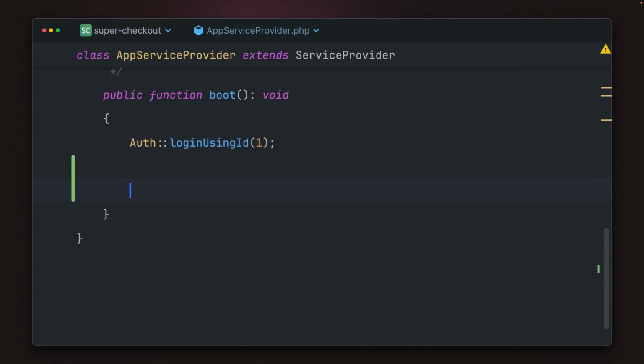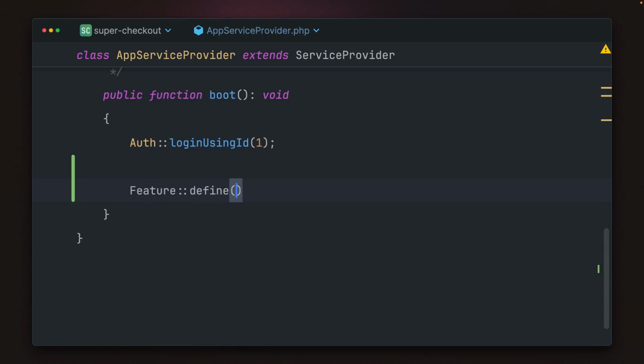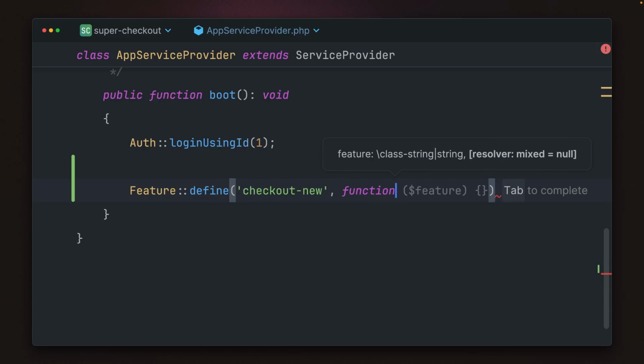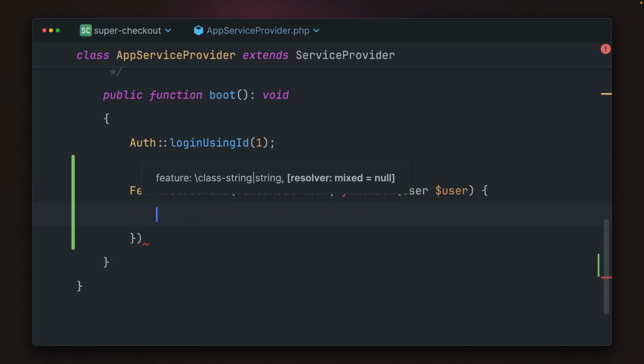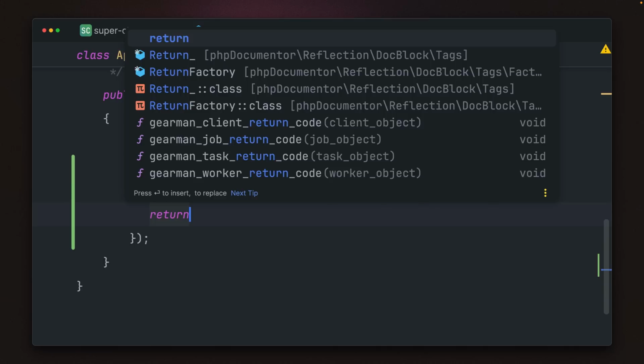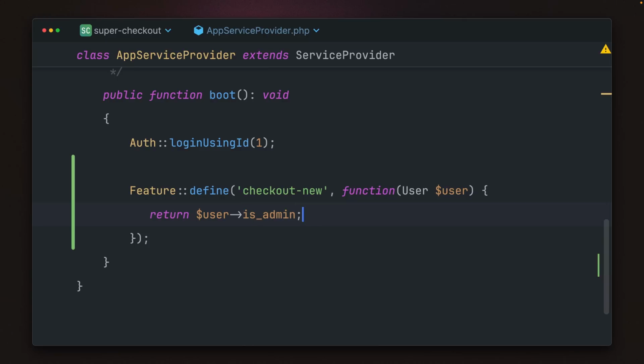And typically this is done inside the service provider, and I have Pennant here already installed, and I'm using the define method on the Pennant facade in order to create a feature. And I'll give it a name like checkout new here. And then the second argument is a callback. And what we get here is by default the user, which is the scope of the feature here. All right, and the only thing then here for us to do is we can return a Boolean and define if this should be true or false. So in our case, we're saying if you're an admin, you should see the new one. Okay, so this is how we define this.